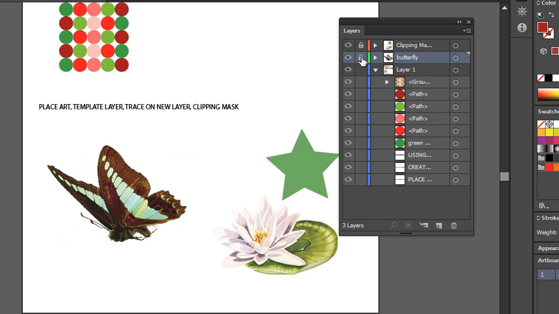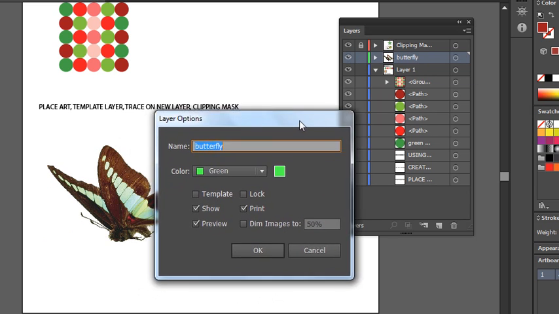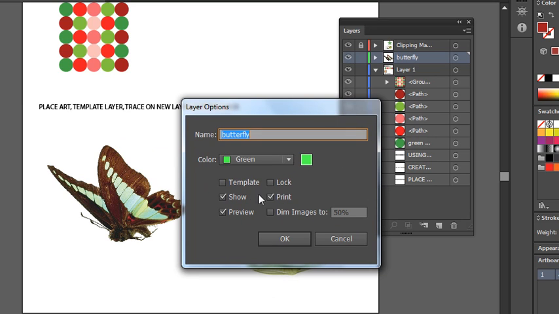Now I can lock it down like this, or I can double click on the layer to show my layer options. And here I can turn it into a template. Templates are automatically locked layers, so I didn't need to put the lock there before I came in here to make it a template. And it also turns dimming on, but it turns printing off. You could adjust the dim, and I wish there was a preview here so you could see what it looks like before you click OK.